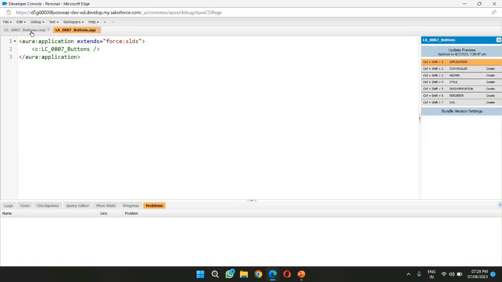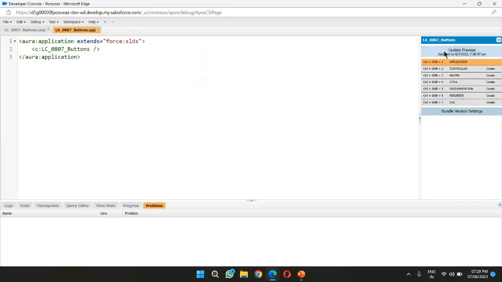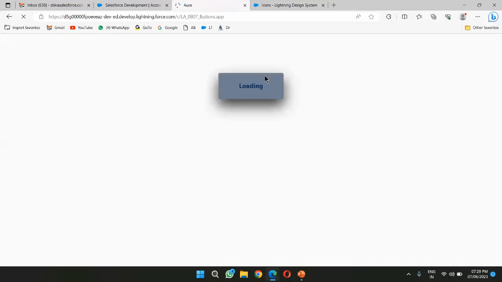Is the system showing this plus symbol? No, because in utility the U is a capital letter. Now come here. Just make it a small letter. Save it. Update the preview. See? Now you got the difference? There is no error, got it? But the system is not showing any output.